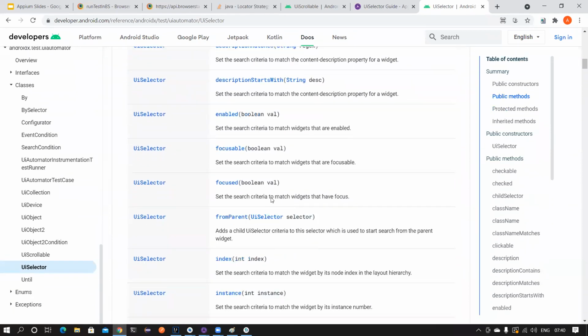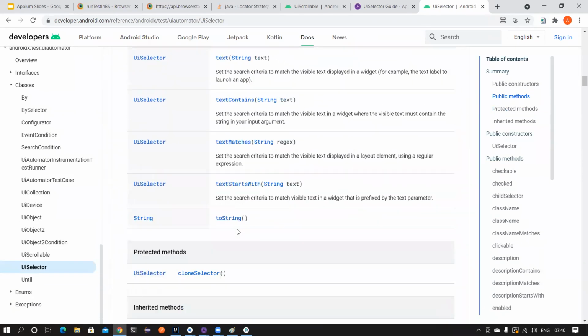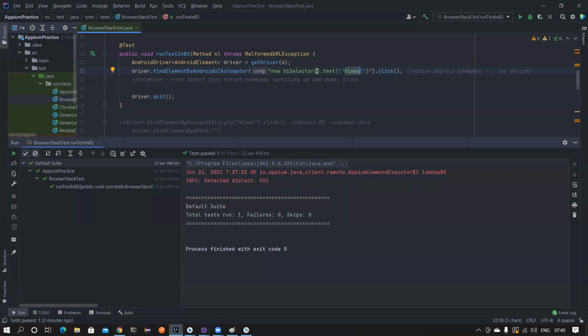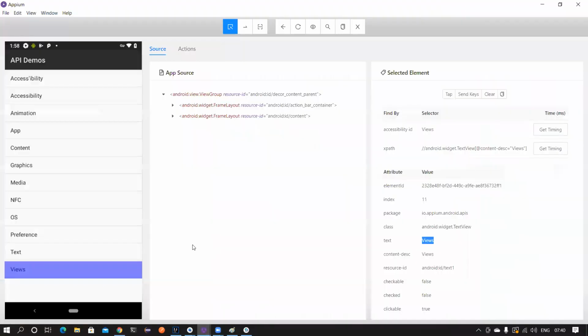Now we can also try to use text contains. Let's see whether it is working. I have also never tried it. Let's try to use it. Okay, text contains, let's say view. Let's not give the full name, just give view.